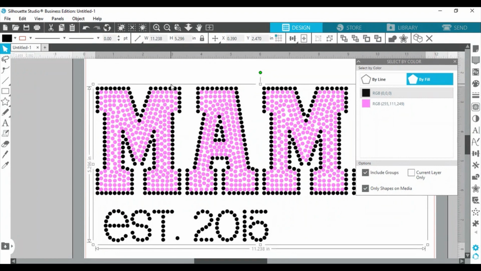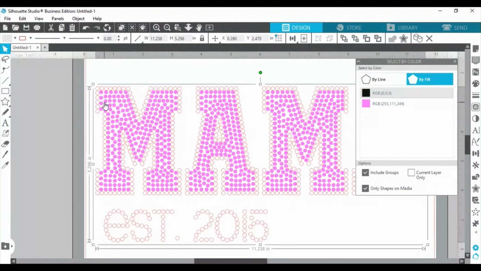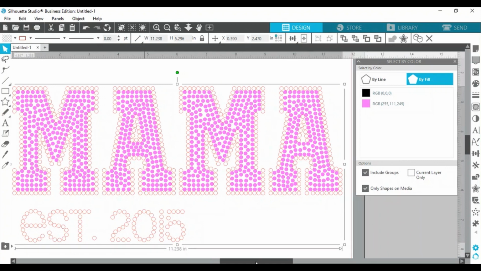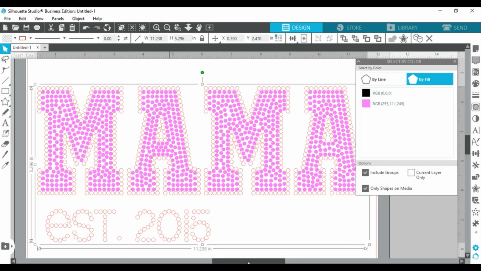Okay, so after I group it, I'm going to go ahead and make it into a compound path. So you're gonna go to object again and press make a compound path. When you make it a compound path, I want you to go ahead and check to see if you see any bright red stones. Because if you see bright red stones, it means that stones are sitting on top of each other, and you do not want that.